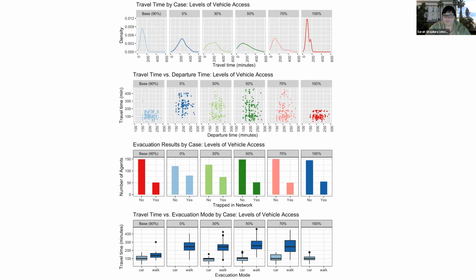And then some other results, I'm not going to go through all of this because it's probably beyond the scope of this lecture, which is just about Netlogo. But we also looked at different levels of vehicle access, and we were able to change that in Netlogo and say, okay, what if nobody had cars? What would happen in this evacuation? Or what if everyone had a car? We were able to look at stuff like the travel time and the amount of people trapped in the network as well.